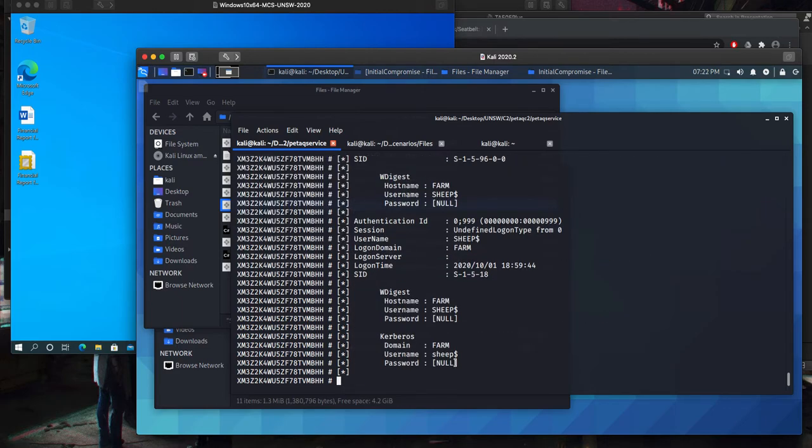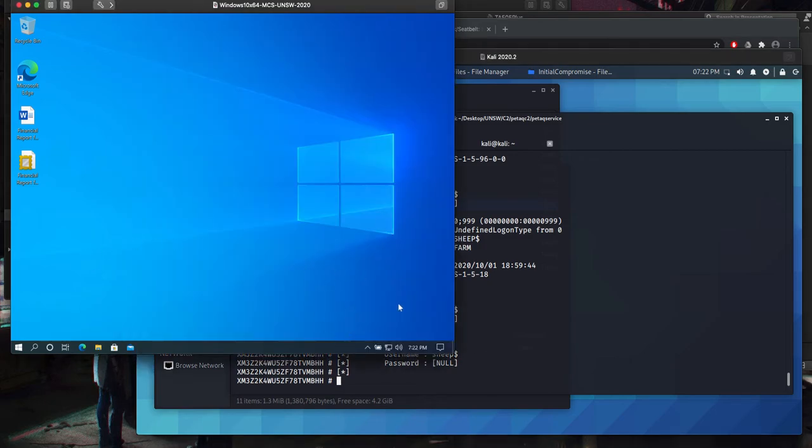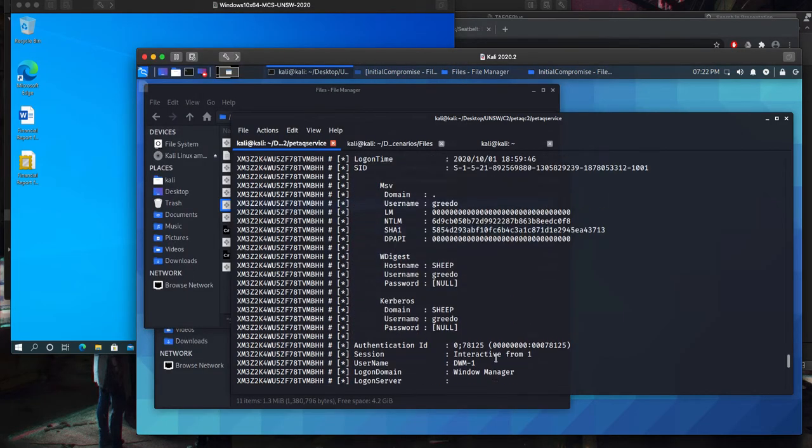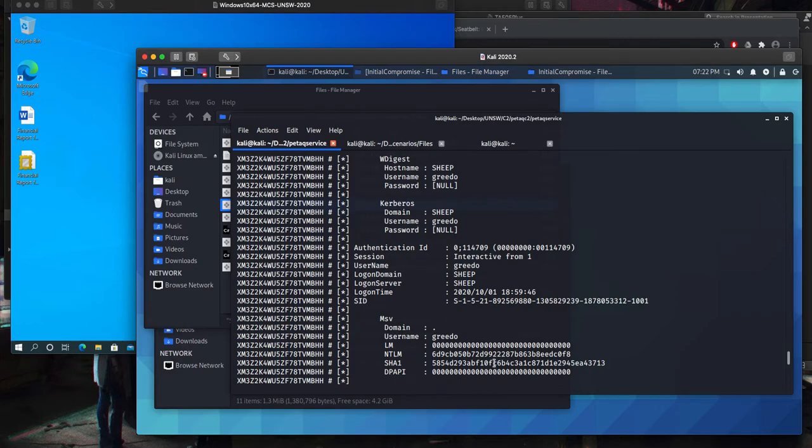It runs well. We dumped some credentials. Is there an alert on Windows Defender? Not yet. And some quite useful information here.